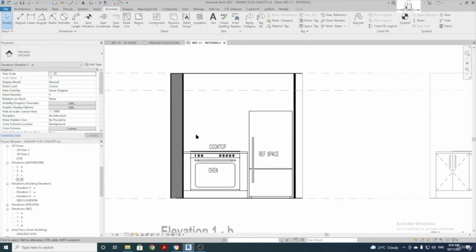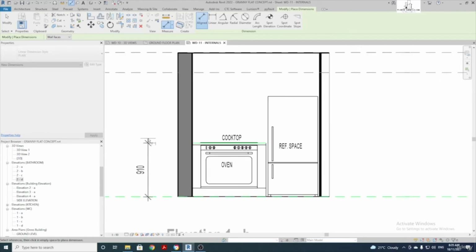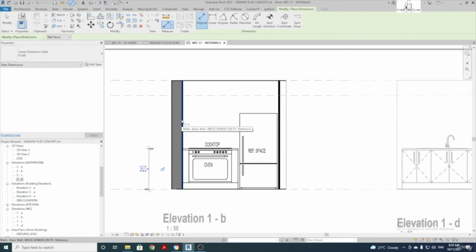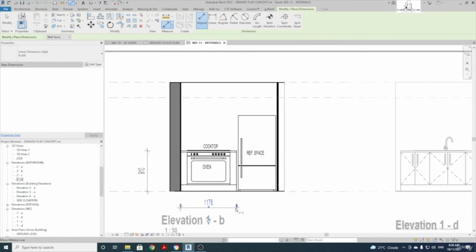Now what we can do is we can dimension them. So up in the annotate tab, over here we'll have our align dimension tool, click on that. And come back here, you can click on the floor level reference line, and then the top of the bench top, and drag it out, that's our dimension. Do the same thing for the width, and then again for fridge space.